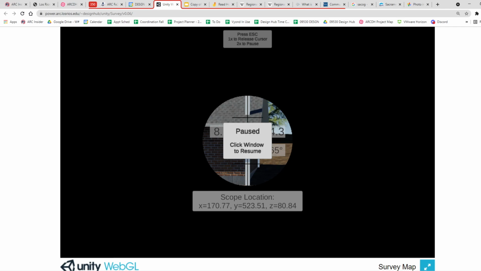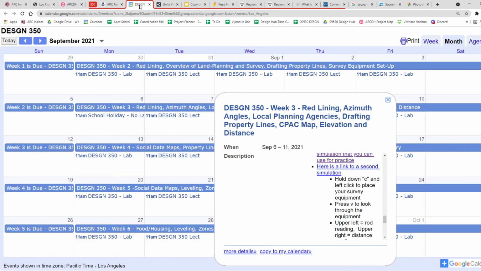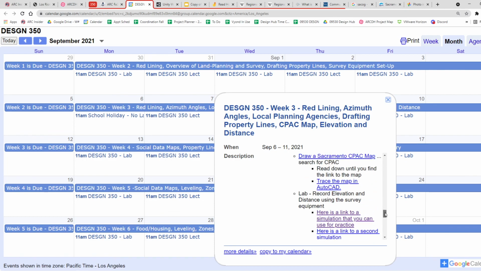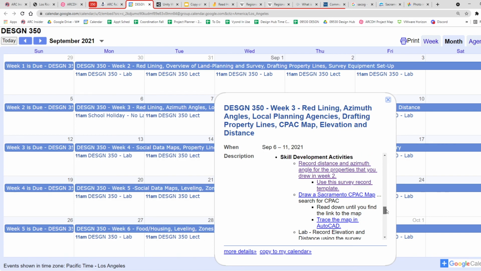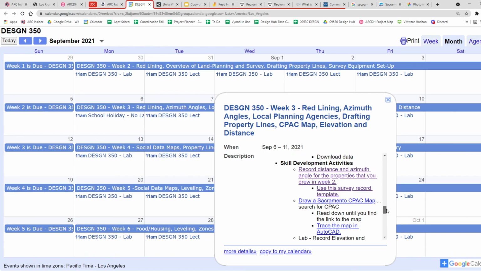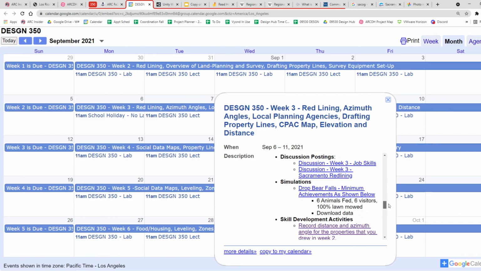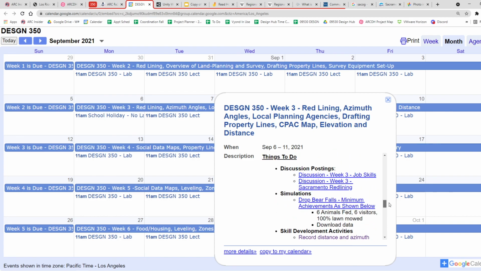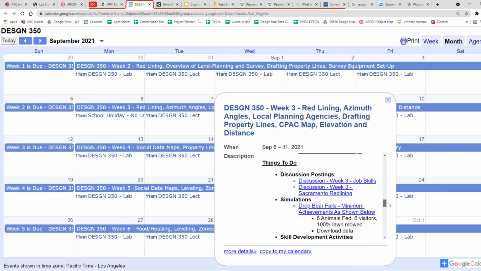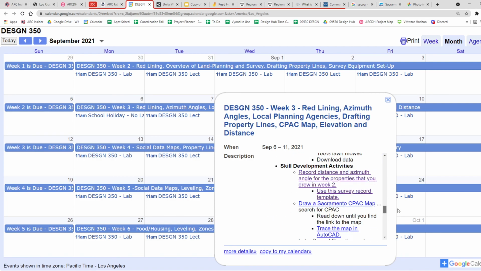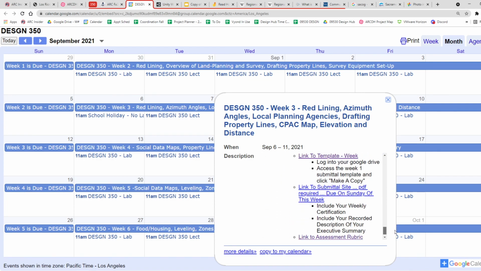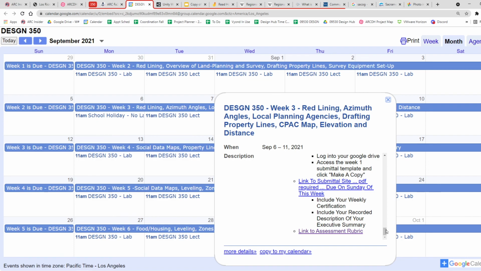I think that's what I wanted to go over today. And let me see if there's the simulation. You know how to trace a map. I think we went over that one. Distance, azimuth, drop bear falls, just do it again. I talked about the discussion postings. I think I've gone over all of the things that I feel that I need to go over. The rest you can read.